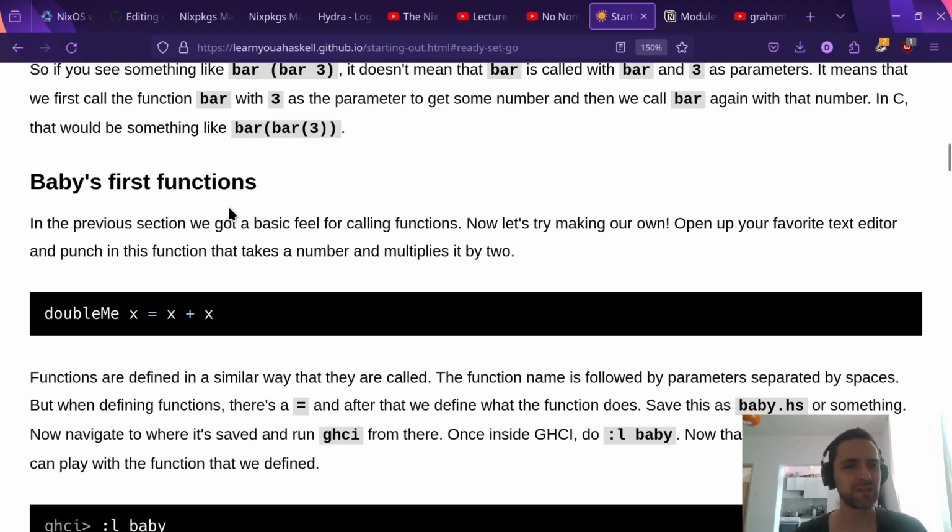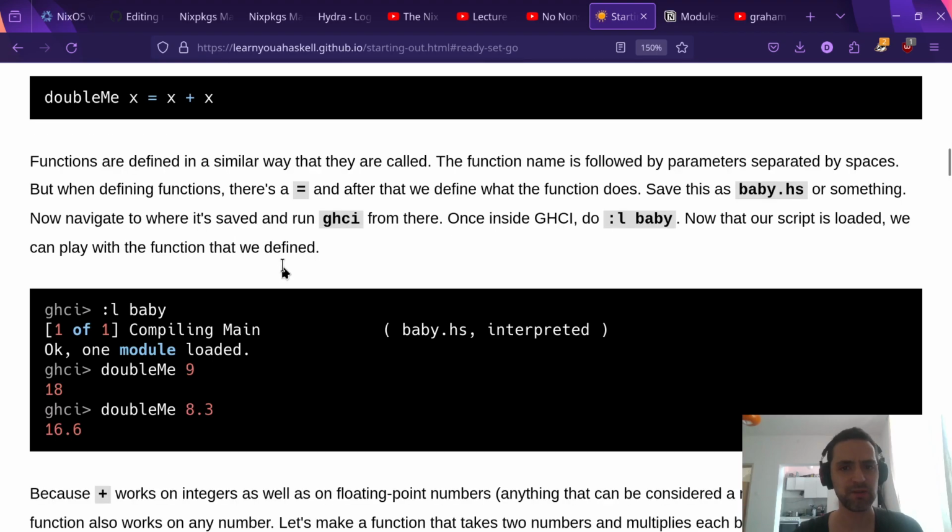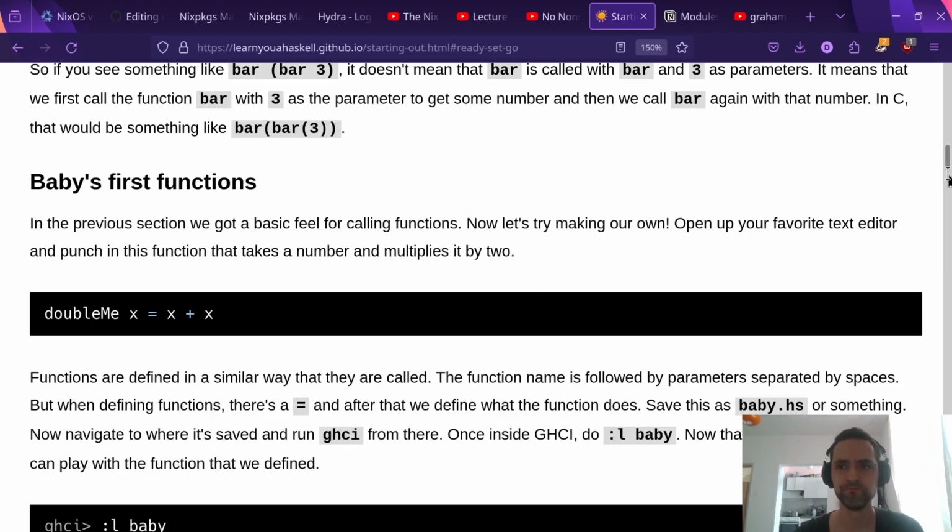Baby's first functions. All right, we get to baby's first functions. Baby steps, right? In the previous section, we got a basic feel for calling functions. Now let's try making our own. Open up your favorite text editor and punch in this function that takes a number and multiplies it by 2.